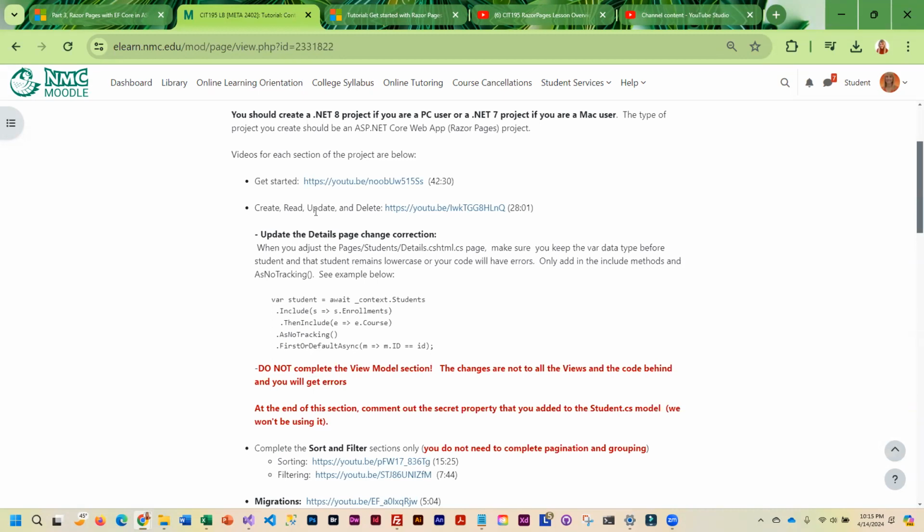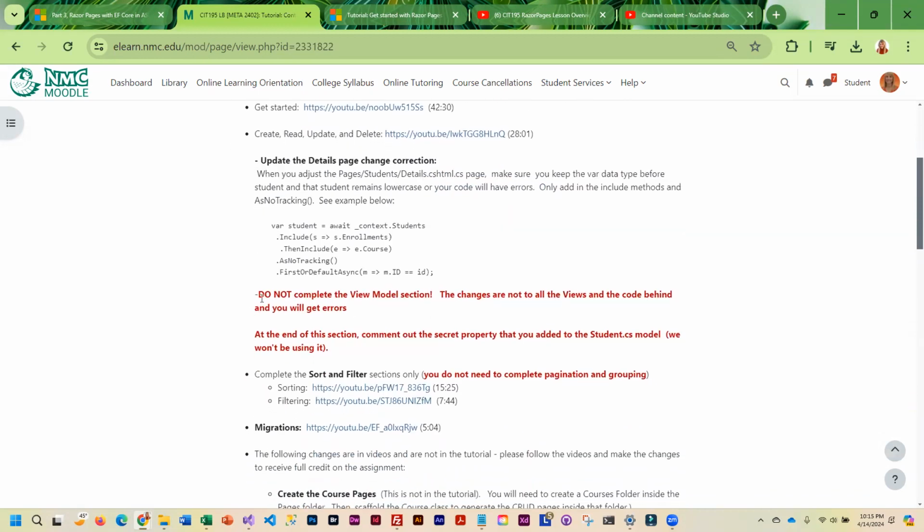In this create, read, update, and delete section, there are a couple of changes you're going to have to make to the code so that it works. In that section, they have code for a view model. Do not do that because that will actually mess up your app. And then at the very end of this section, they had us add a secret property to the student model. And you're just going to comment that out because we're not going to be using it.